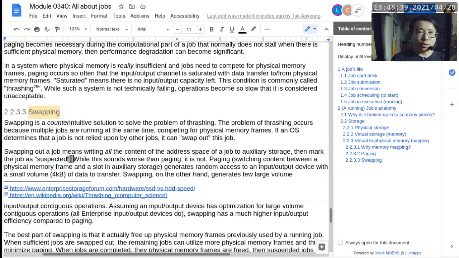So this approach may sound worse than paging, because we are no longer writing only 4096 bytes from memory to the input-output device. We are now potentially writing maybe even a gigabyte. If it's a pretty big job, we can potentially be writing an entire gigabyte of content from physical memory to the I/O device. So it sounds kind of bad, right?